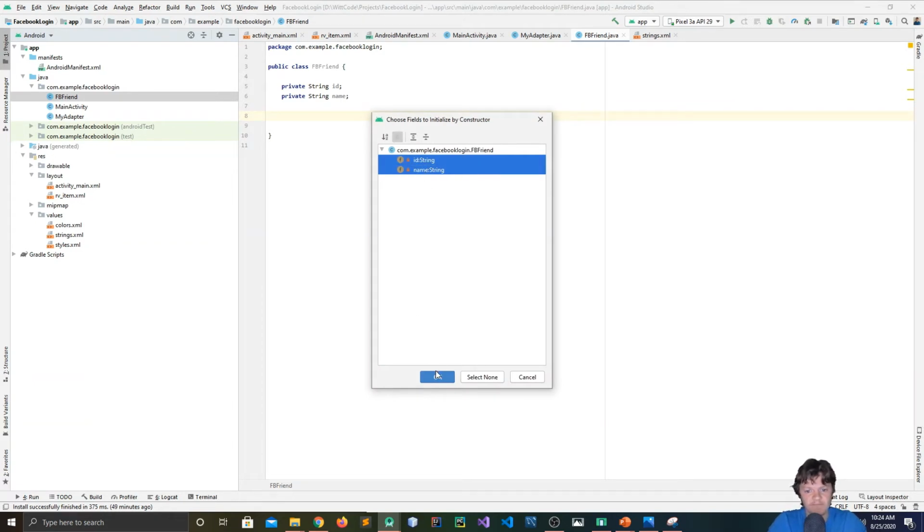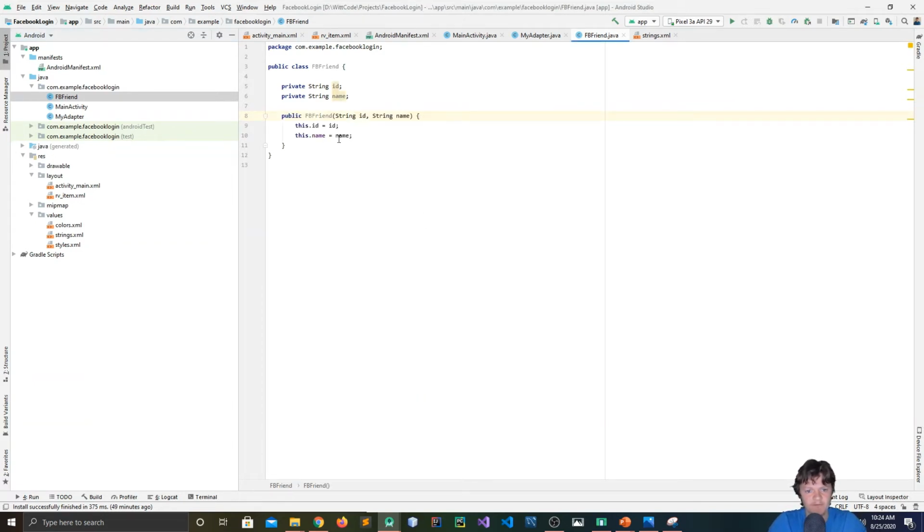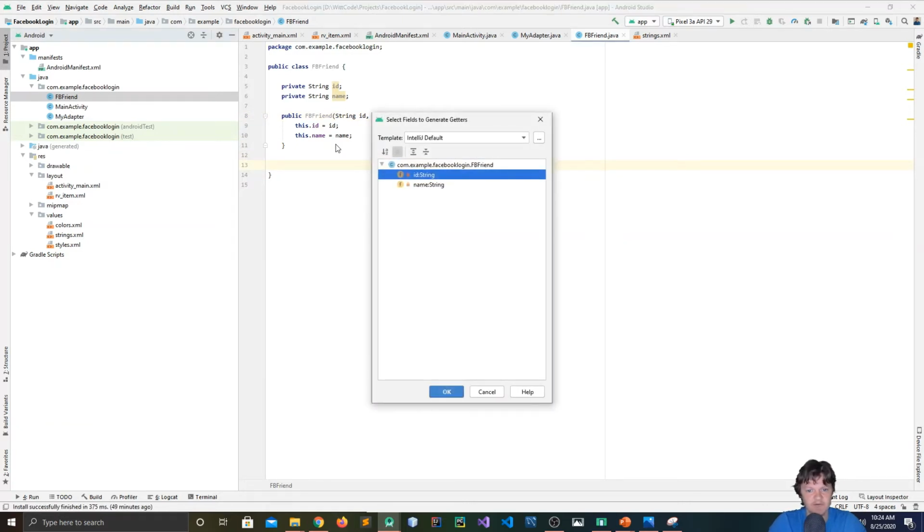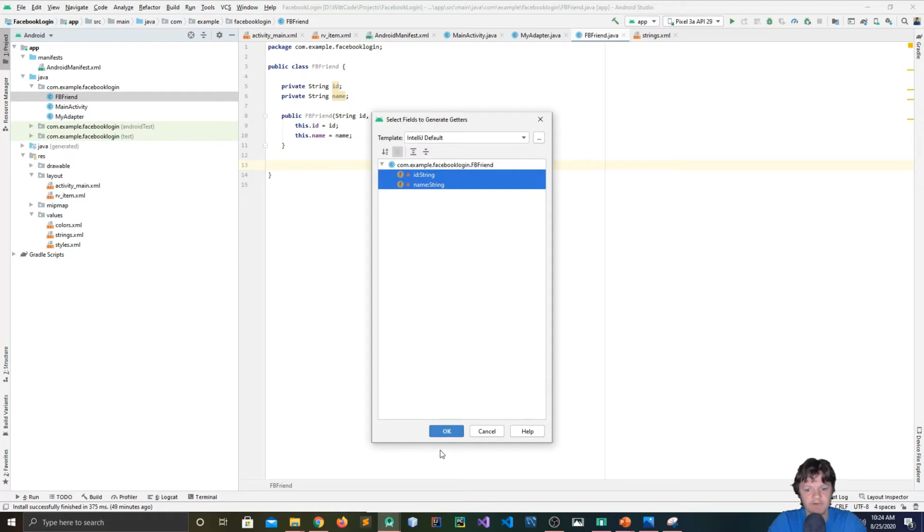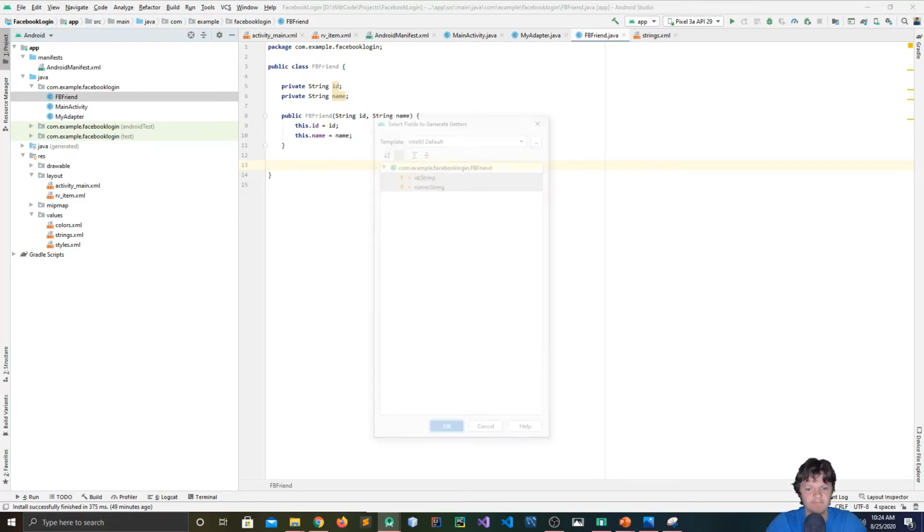Select both of them. OK. Then Alt Insert and getter. Select both of them, and press OK.